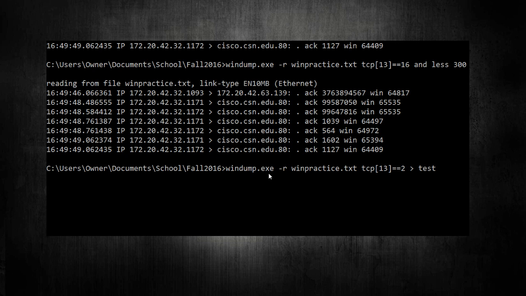Now, the only thing is if you write just test, it'll put it out as just a file. It's got no specification of the type of file. So what we want to do so that we can still read it is give it the extension again. Remember, extensions are very, very important. So we're going to write to the test file. It's looking for TCP packets with the SYN flag, and we want it to write out to test.txt.